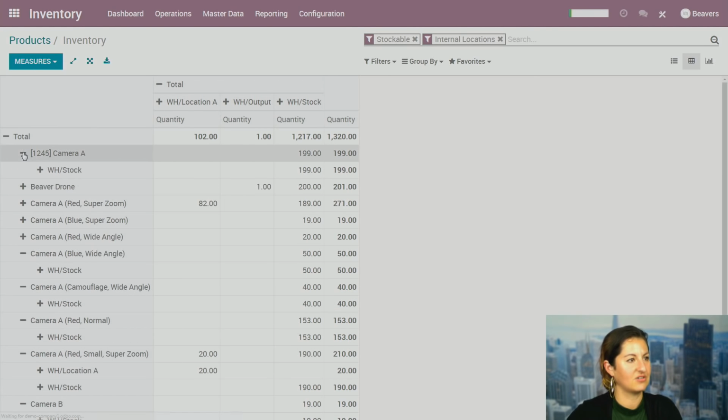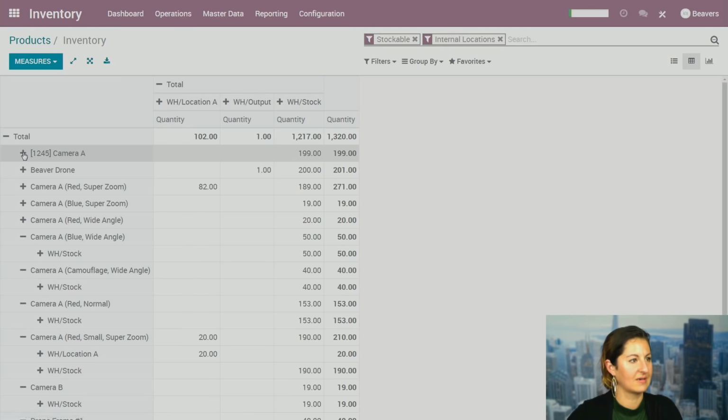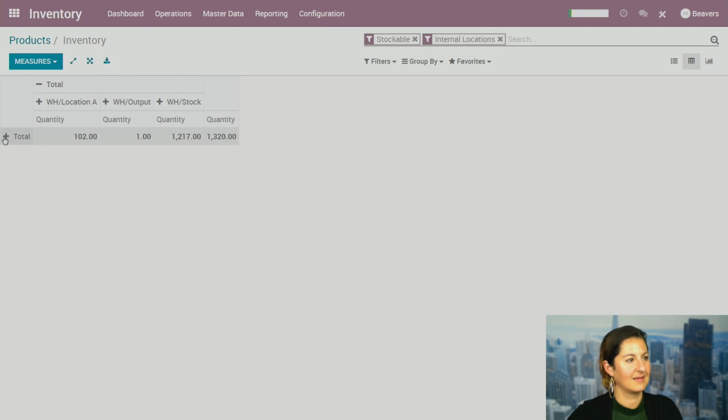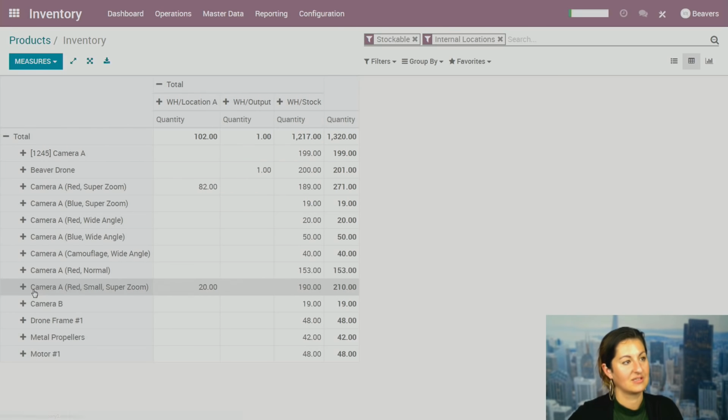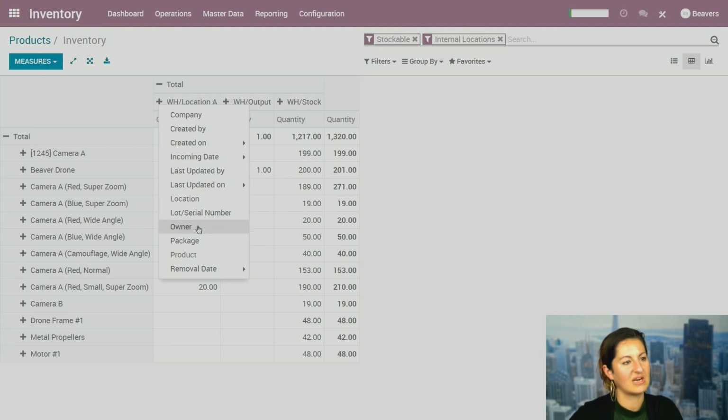So we can dive into camera A here. Let's click here, and we can sort by serial number, or by product. We can also do it by the owner or the package. Let's do it by product. It's going to spit out all of our products. What's also neat about this is we can look at location A, and then we can narrow down further. Let's look at the removal date, last updated, locations, serial numbers.